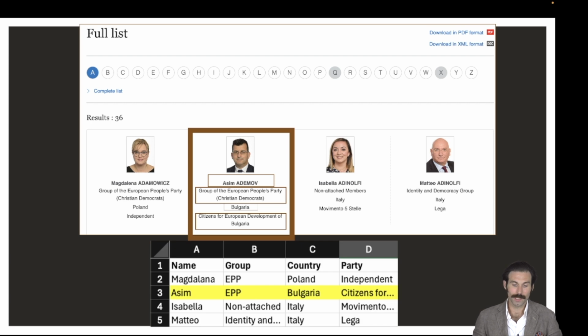So I've just typed this out, I didn't scrape it, just to give you another example of rows versus columns. So in this case, each politician as an element would have their own row. And then these 4 pieces of information, the politician's name, group, country, and national party, are all going to be columns. So we can see that Magdalena, who's over here, she is row 2, Asim is row 3, Isabella is row 4, and they all share this information that gets put into the spreadsheet.